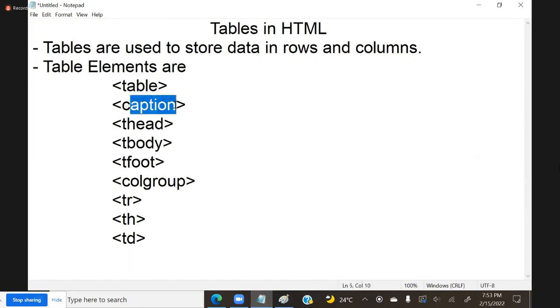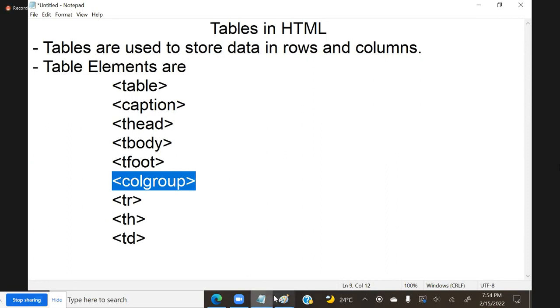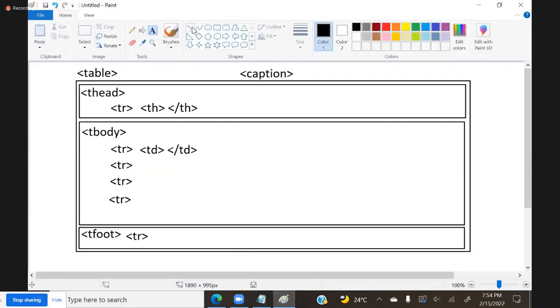Table has a caption. Table has three sections: head, body, and footer. In every section we have rows. Every row contains header cells or ordinary cells. Column group is used to divide the table into column groups like this.